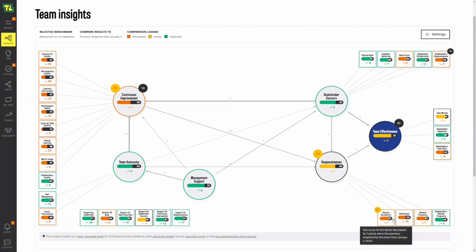Now, again, some changes are possible here because if you have a team that doesn't develop software, which you can select, then we won't show release automation. But generally, these are the ones that are shown under responsiveness. And together, they compose the score for responsiveness.